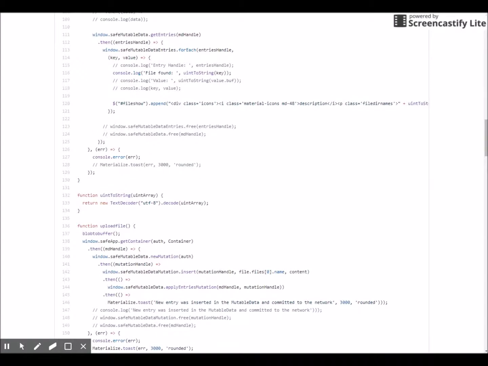After that, you'll see safe mutable data entries.free entries handle and safe mutable data.free md handle. These are commented out because I'm not too sure how to implement them just yet. You may have seen uint to string a few places in the show files. What that does is it will convert a uint array to text.